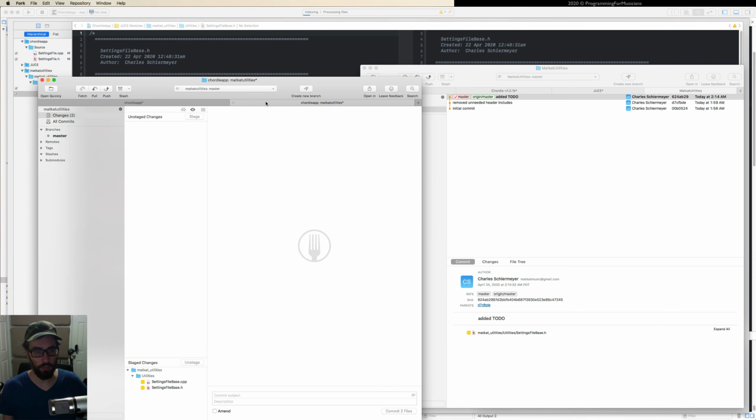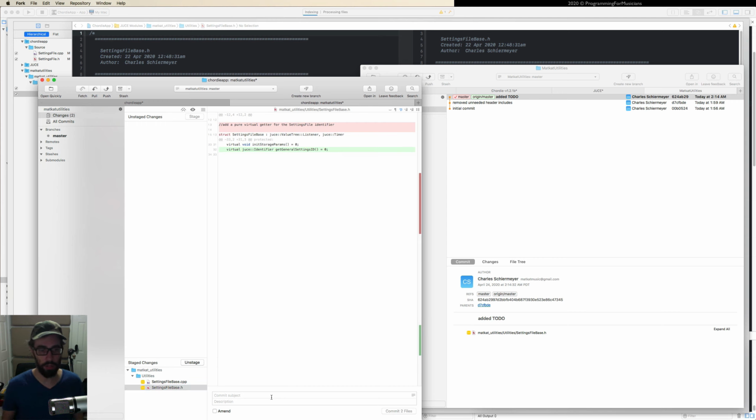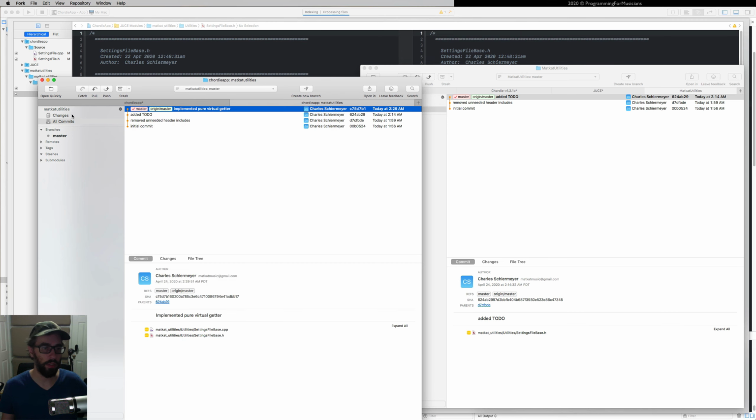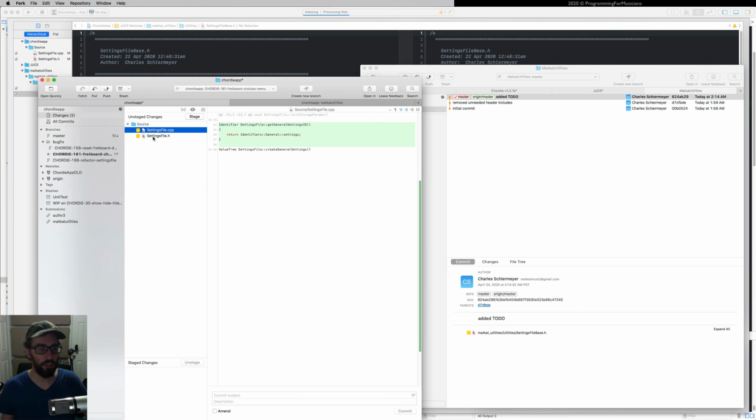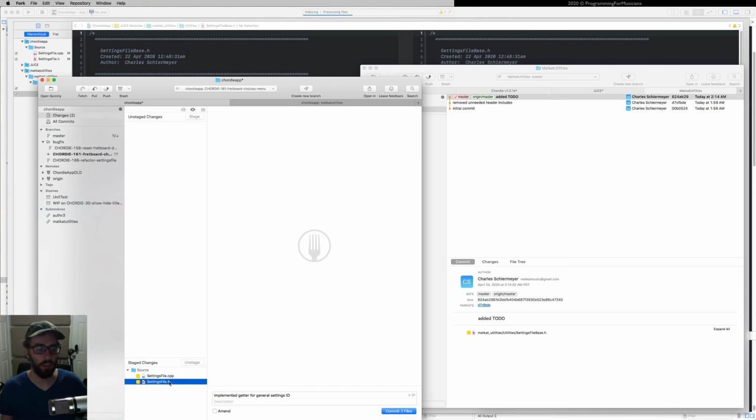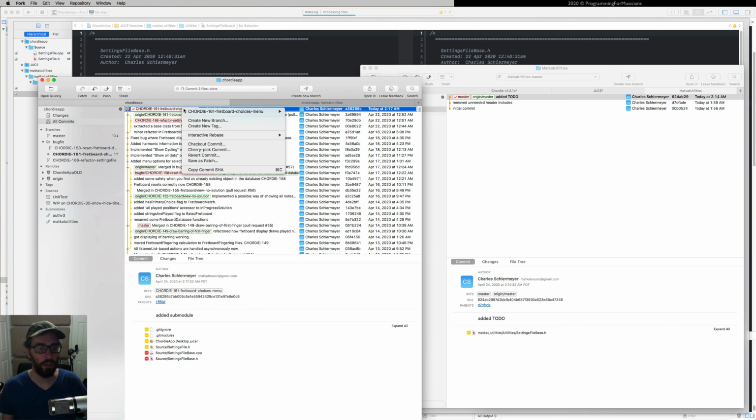A way to do that is to use a different Git GUI, such as Fork or SourceTree or GitKraken or something like that. Okay, so if you make your change here, what did I do here? I'm going to say implemented pure virtual getter, like that. All right, let me commit these two guys. Now we just need to make our change here that shows that we implemented a getter for general settings ID, like that. All right, let's stage those two guys. Commit two files and push.